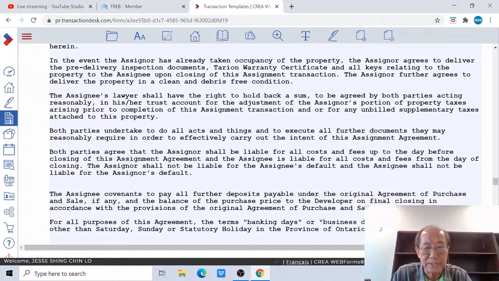But in this case, it's not clear how much. So one way is to withhold a certain amount, which depends on the property. If the property is very expensive, you may need a larger amount. If it's only an average price property, then you take the approximate amount. The other way is for the buyer's lawyer to check with the city to find out exactly how much it is.